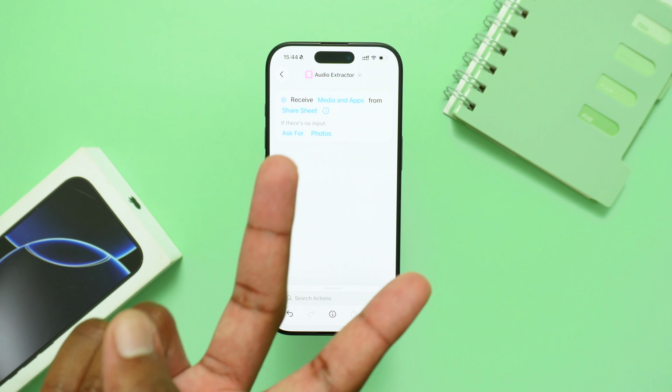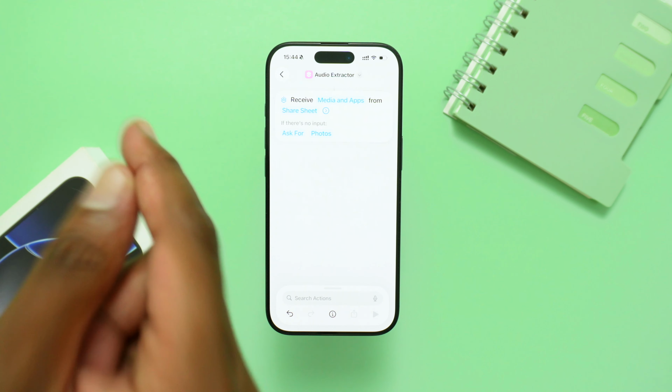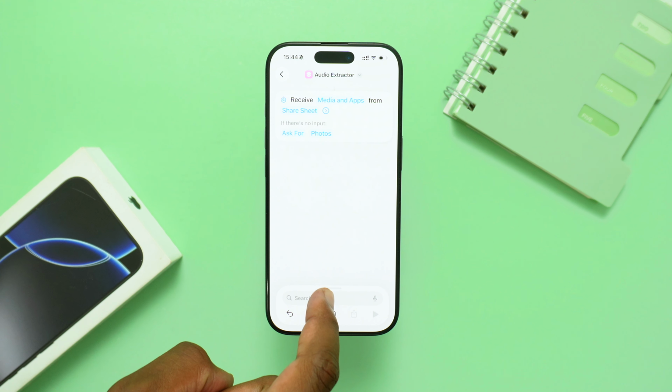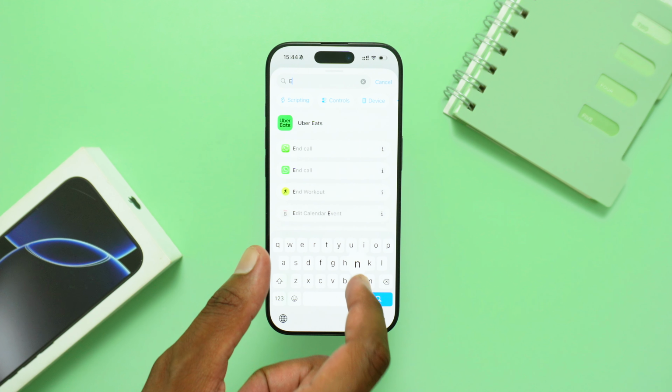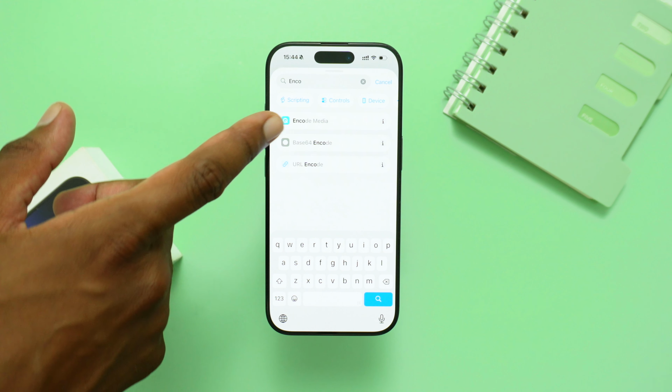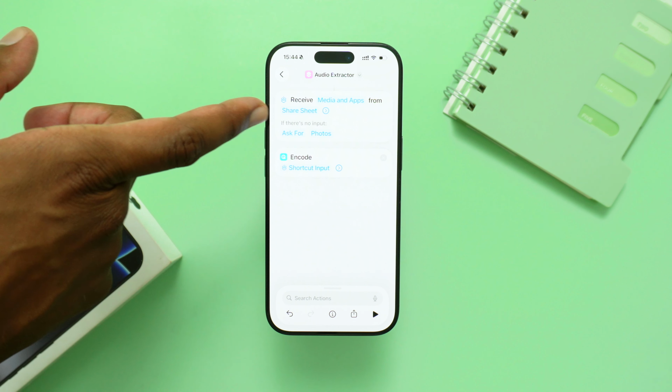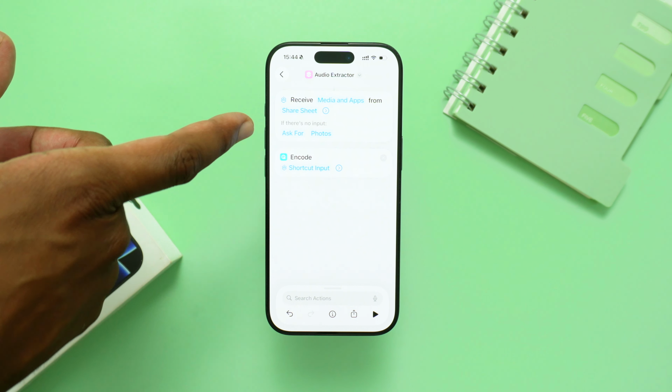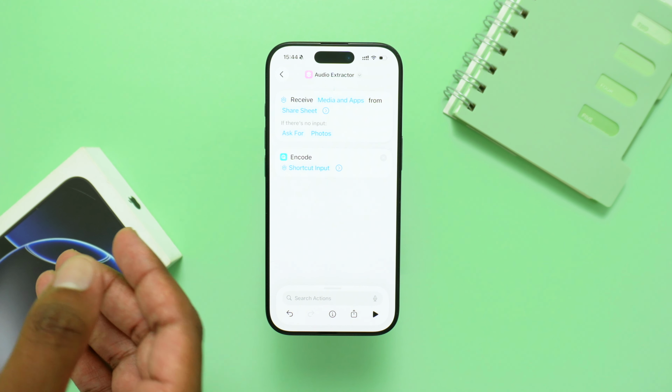We're going to create the second step, where we convert that video into an audio format. We're going to tap on Search Action, and then search for Encode Media. Encode Media is the second step. Tap on Encode Media. So the first step receives the video file, and the second step encodes it into an audio format.